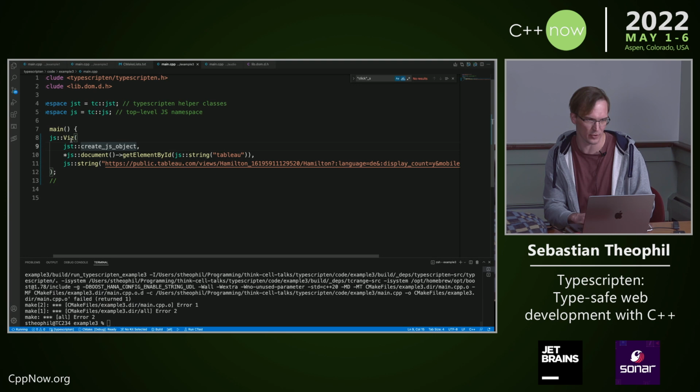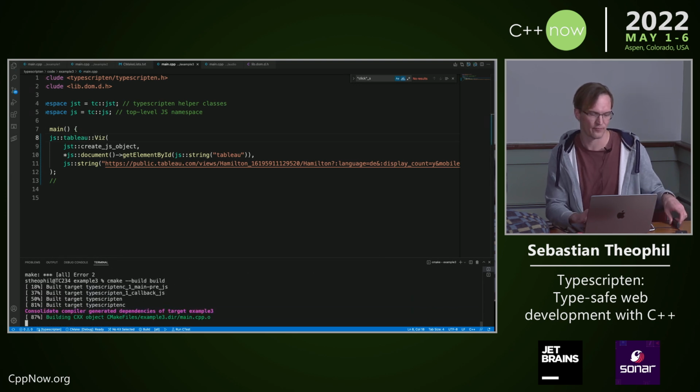Okay, well, now this doesn't work like this, of course, because it's Tableau, and I have forgotten the Tableau namespace. Okay.